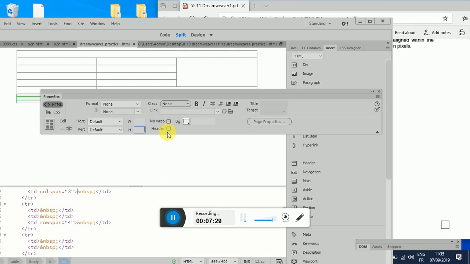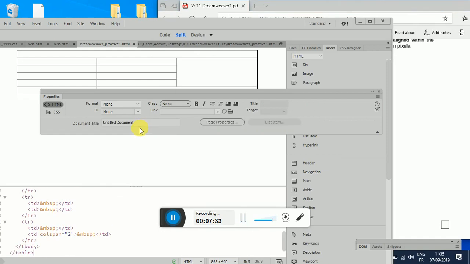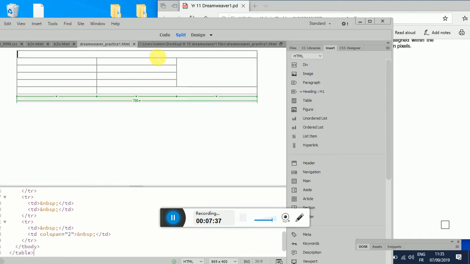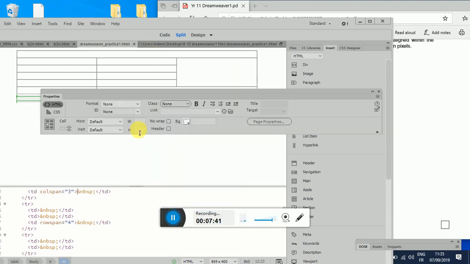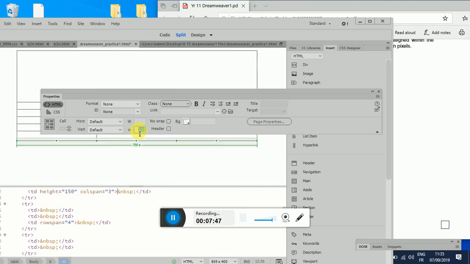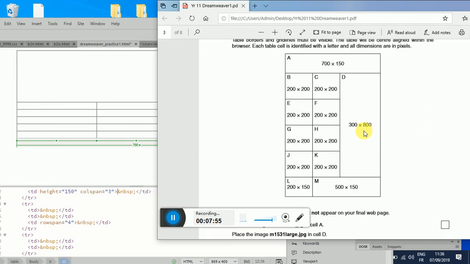Don't worry, Mr. Hesson, we don't need to put that in. So let me put in my height. Sorry, I clicked over. Let's go back to Properties, and the height of that one is 150. That's good. I'm just going to close out of that, and you can see it changed to 150.